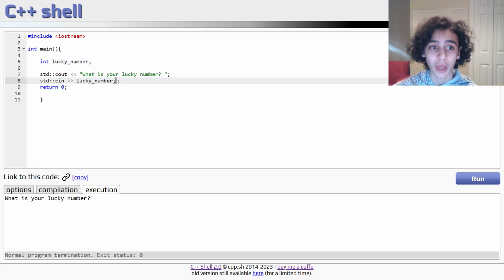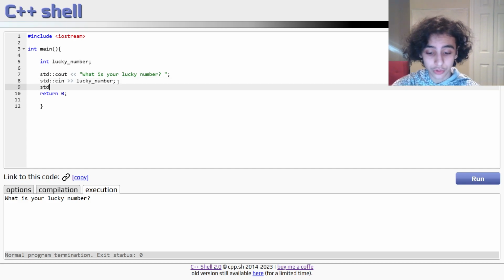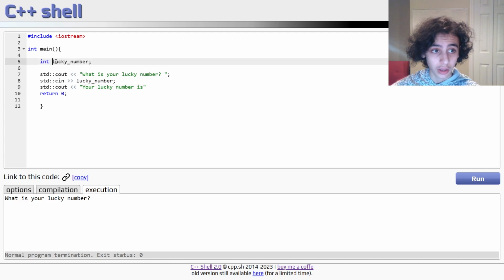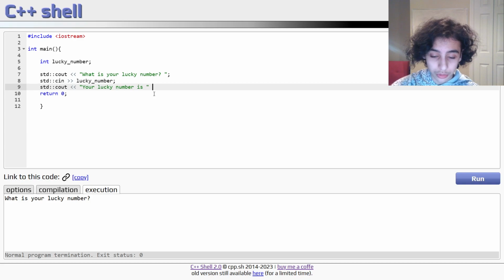Now, how do we say your lucky number is what the user typed in? So first we say std::cout, then the extraction operator. Your lucky number is, and how do we say what the user typed? As I said, we stored the input inside the lucky number. So we use the extraction operator and say lucky number. Don't forget the semicolon.